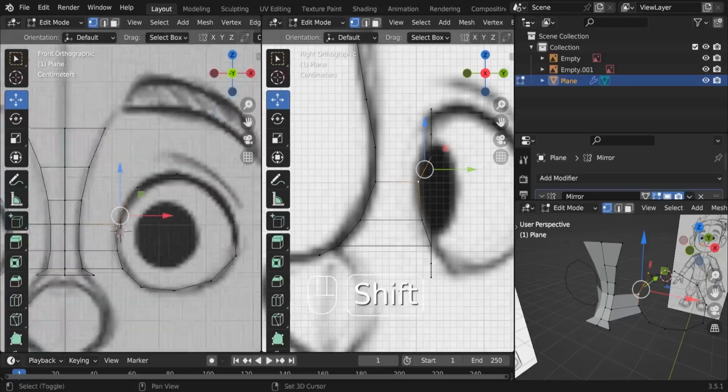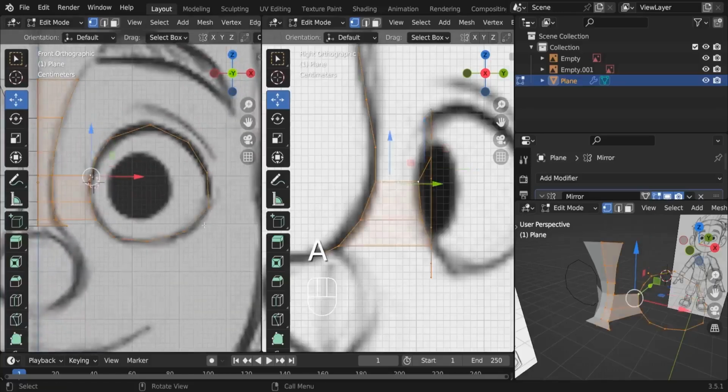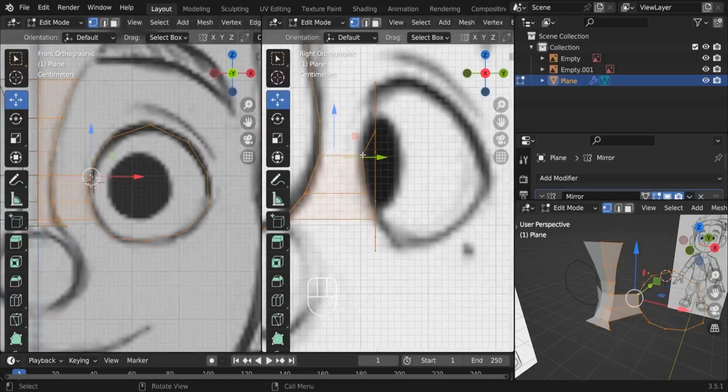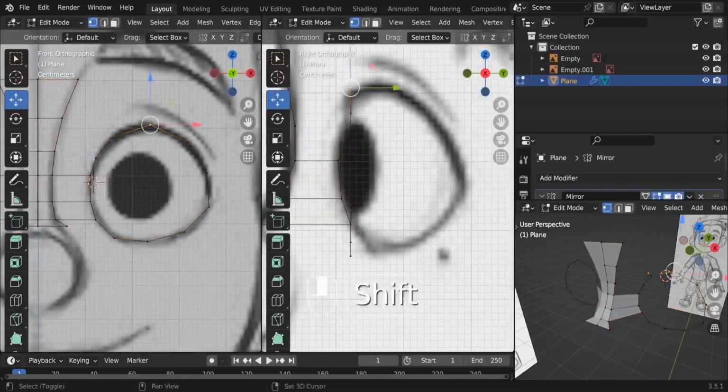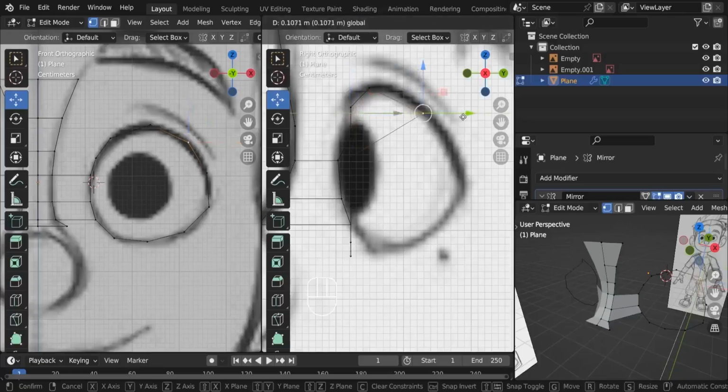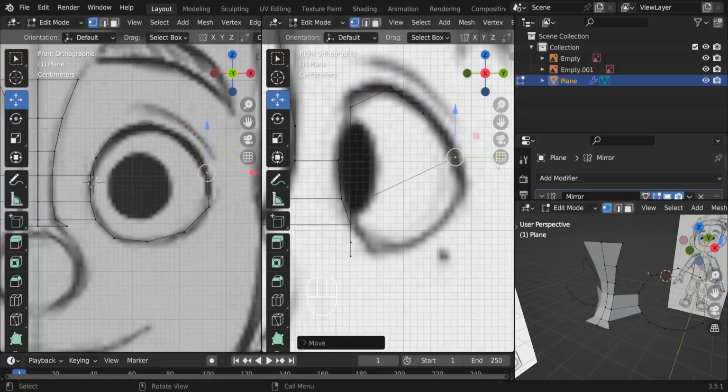All right, so the next step, we need to align these vertices on the right orthographic. So let's select them. We can try, for example, to select each one over here and try to align it. Okay, then let's continue our alignment.